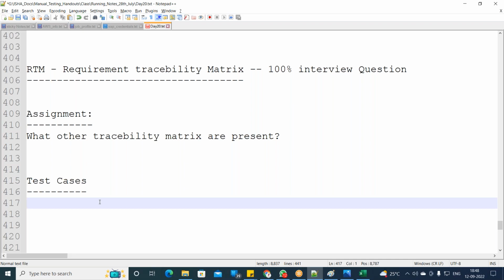Now, test cases. What do you understand by the meaning of test cases? Please tell me, guys. What do you understand by the meaning of test cases? I don't want definitions, guys. Please tell me in generic language, what do you think a test case is?